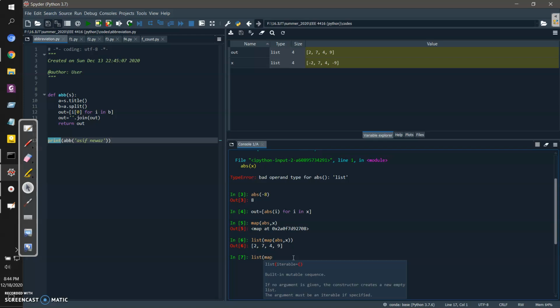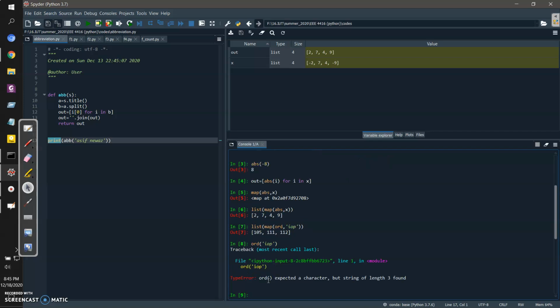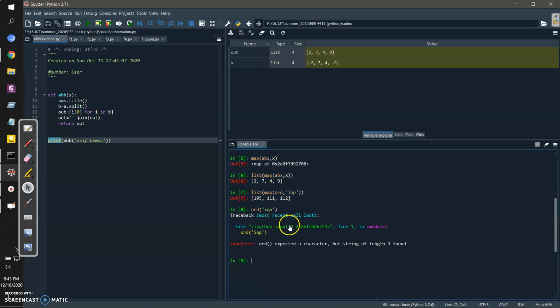With this map, there was a function called ord that provides the ASCII value of characters. Say for example, if I write some characters like this, IOP. Now as you can see, it is returning the ASCII values of each of the elements. You couldn't do it directly. If you try like this, it is going to generate an error, because it takes only one argument. So this way you can perform this operation. You can also use list comprehension, that's completely fine.